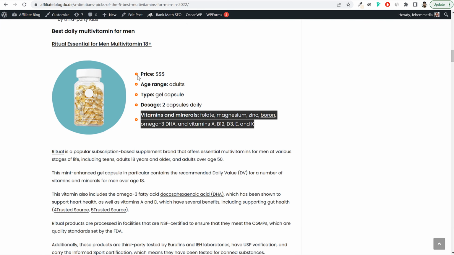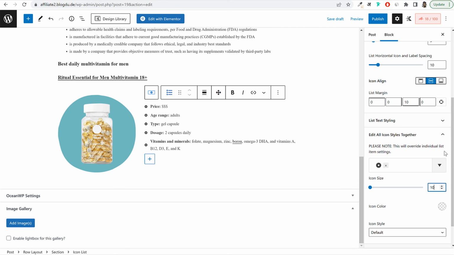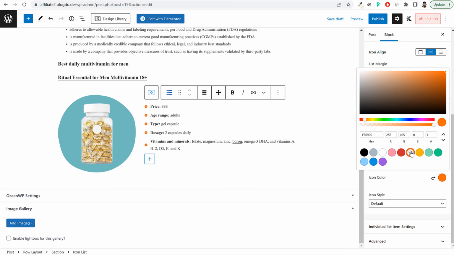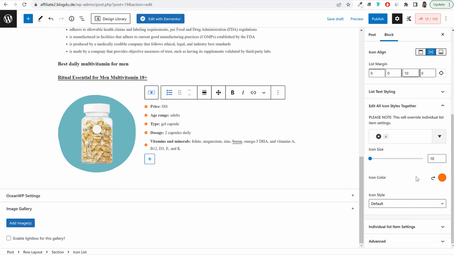And after that I also want to change the color to this orange color or whatever color you want. So for icon color you can select some color. Maybe we'll select this orange color. Again I'm saying if you want to select some other color, you can do that as well.